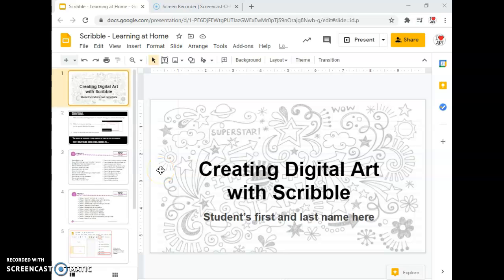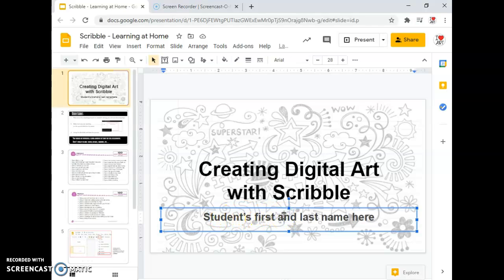So I'm going to walk you guys through the steps on how to complete this Creating Digital Art with Scribbler assignment. This is your at-home learning day work. So right here on the first slide it says student's first and last name. You will select it, delete it, and then you will type your first and last name. Since I am Mrs. Farrell, I am typing my name. You would type yours, like John Doe, etc.